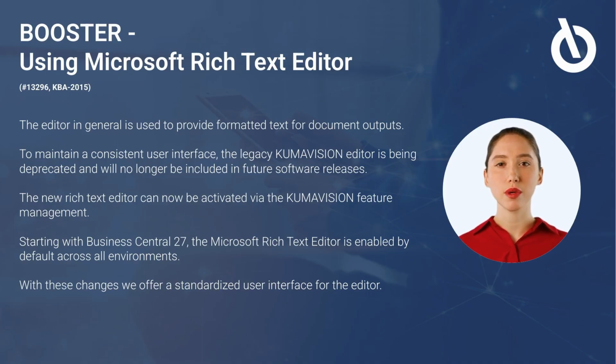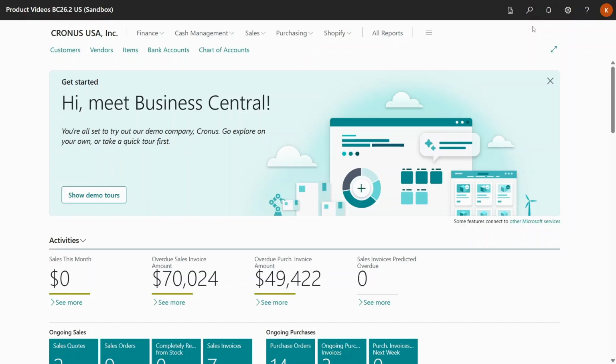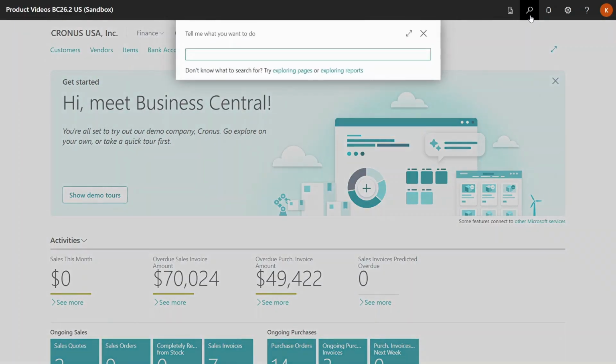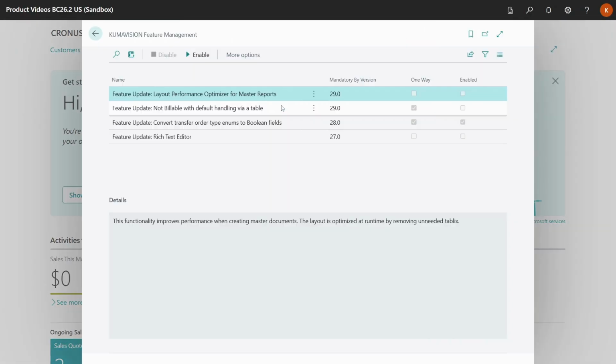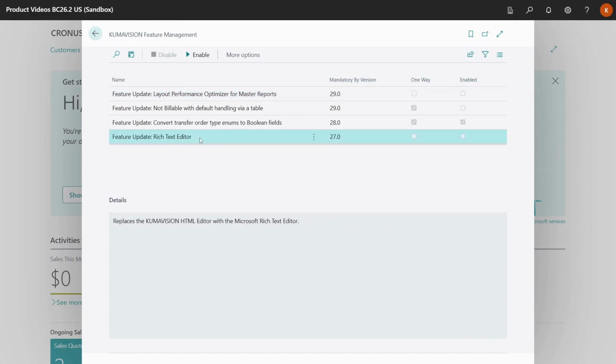Starting with Business Central 27, the Microsoft Rich Text Editor is enabled by default across all environments. If you like to use it earlier, the editor can be activated via the KUMAVISION feature management, as shown in the following short video. To activate the new editor, please open KUMAVISION Feature Management. The feature can currently be enabled or disabled, but will be automatically enabled with BC27.